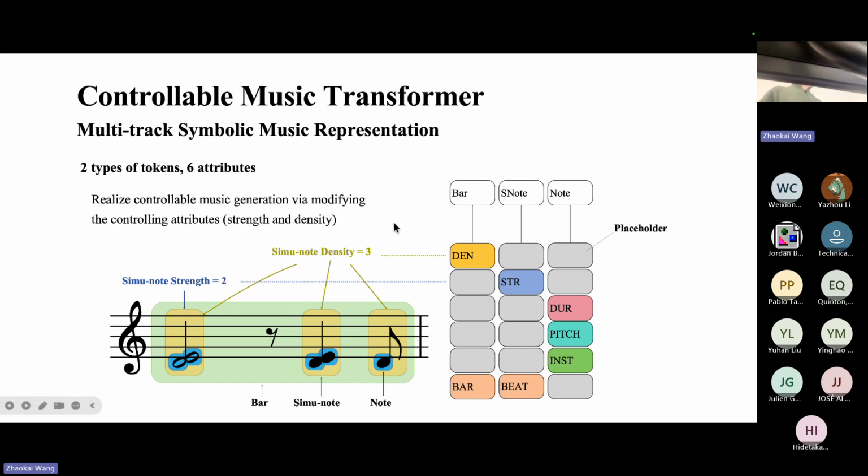Yeah, so if we want to realize this controllable music generation, we just modify this density and strength in the bar or beat tokens. So if this density is 3, the model will know that I need to generate 3 notes for this bar.